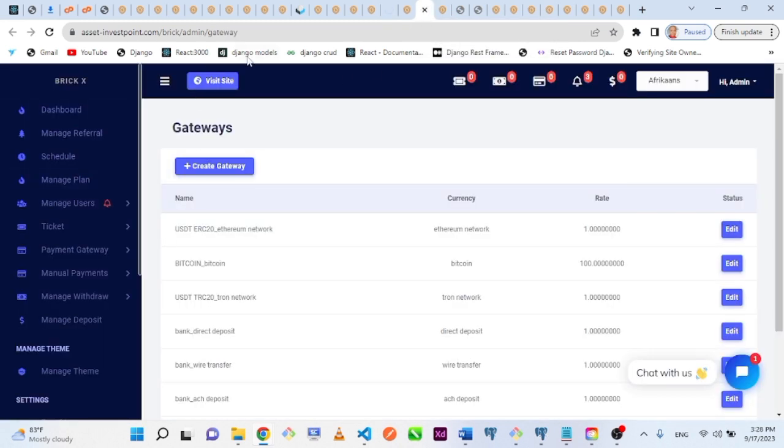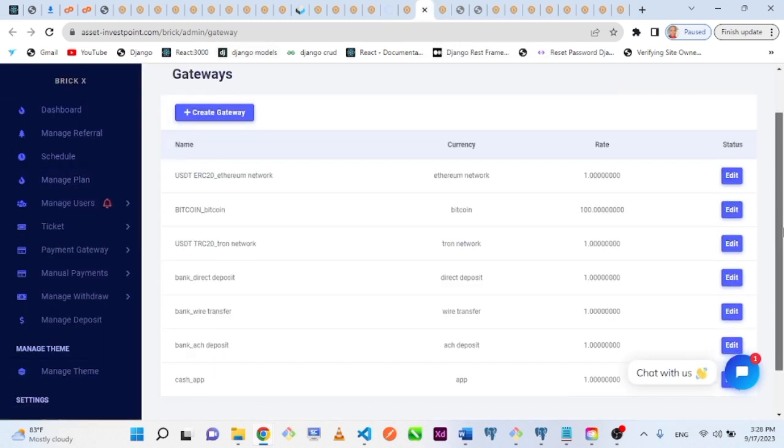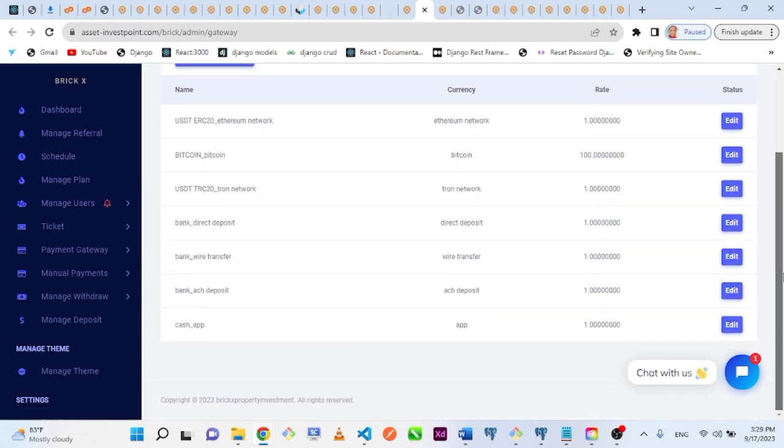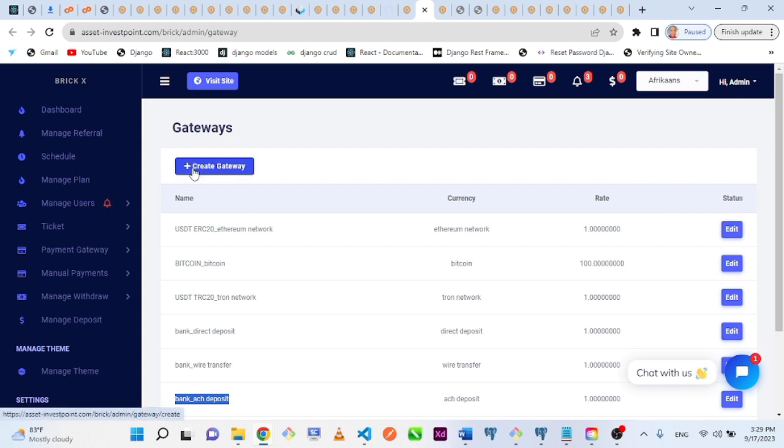So we have another one right here. This is the payment gateway. You can create the payment gateway that you want. You can click on create gateway to create a new gateway, like Cash App, and see all the ones that you saw the other time for the payment gateway. This way you can create them.